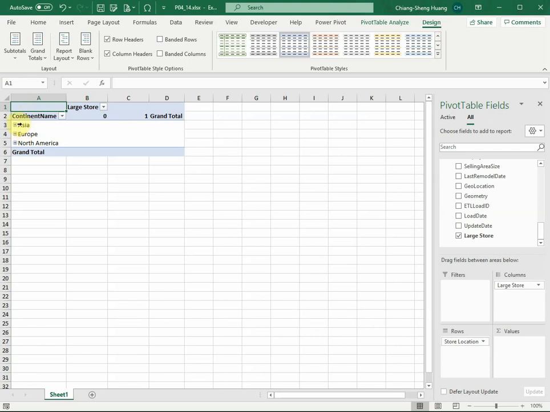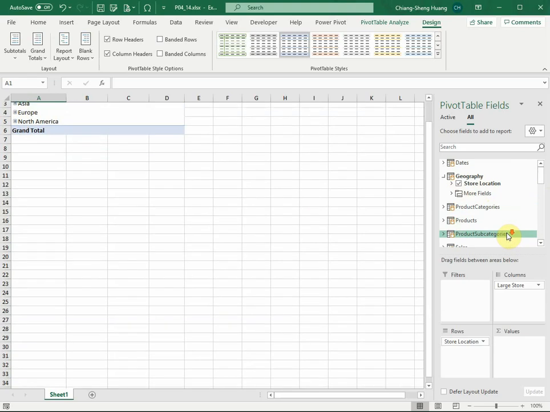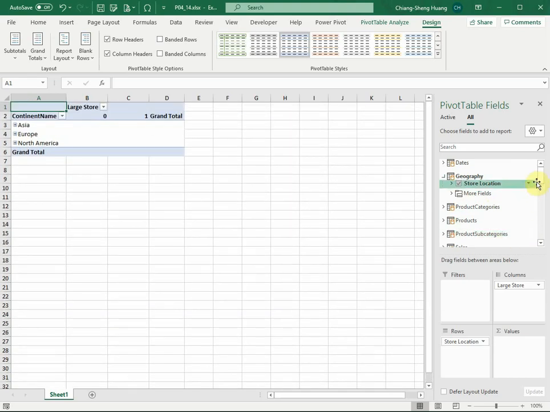And then the rows are Asia, Europe, and North America. Remember, that's the first level of the hierarchy. That's a continent, and then you'll see that you can actually drill it down. That's very convenient. So what is the value? There's nothing displayed here. So the value is the total return. We just need to figure out the total return in terms of geography and the store size.